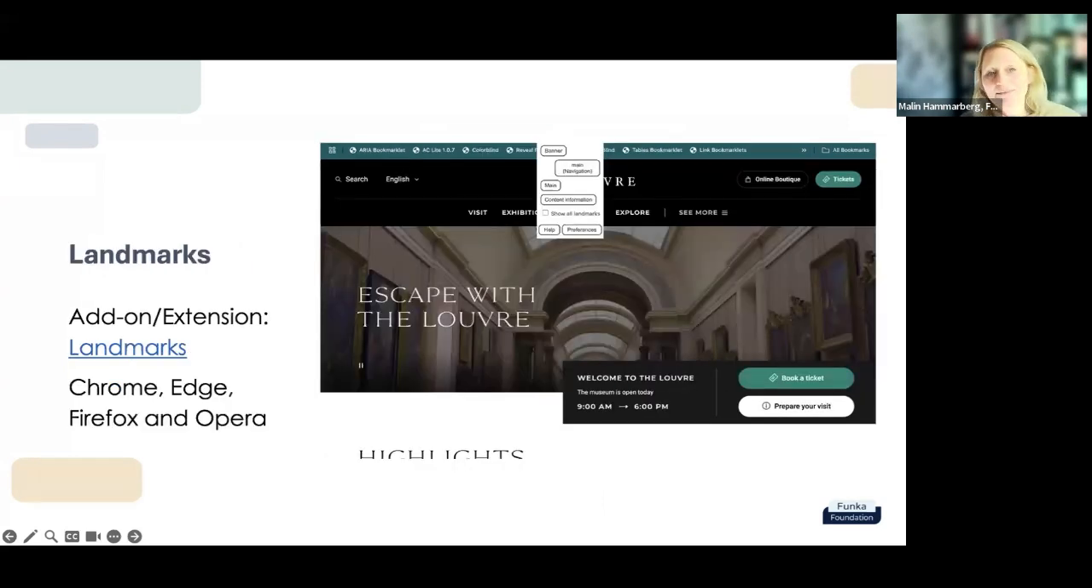Next tool, I will show you 3 tools now that are good for users that rely on screen readers. When you use a screen reader to navigate, you can use 3 common methods to navigate. The first one is to navigate between landmarks. The most common one is to navigate between headings. And the third one is to navigate between links.